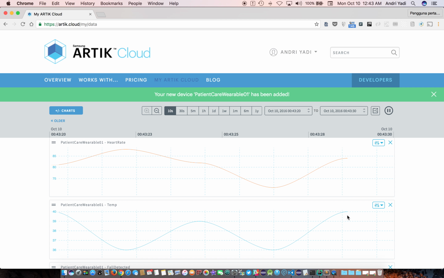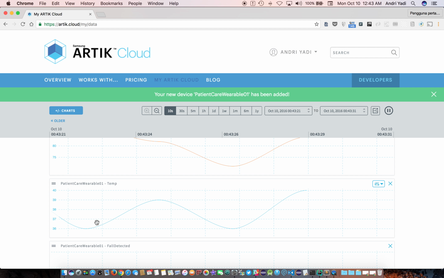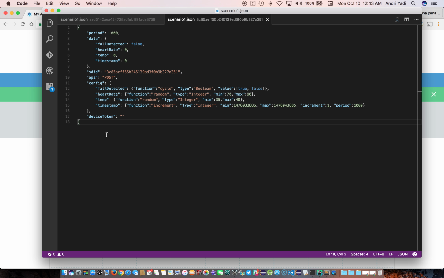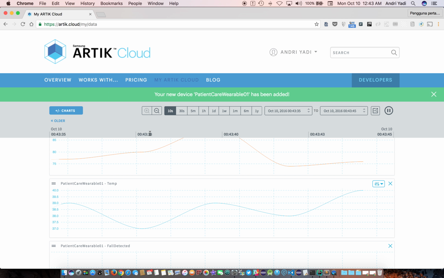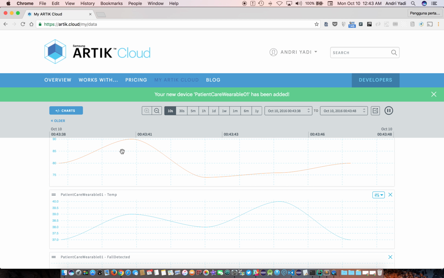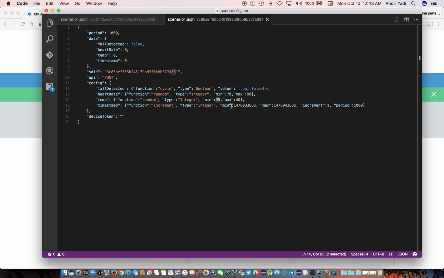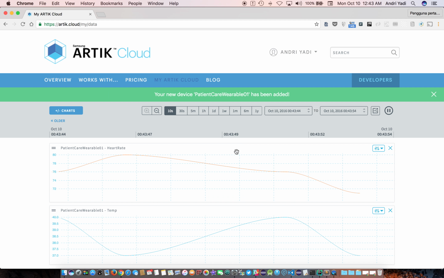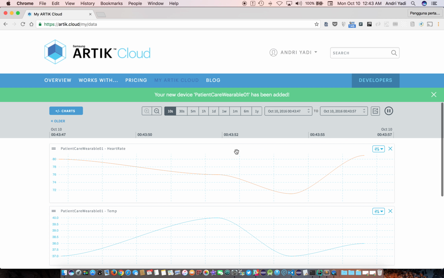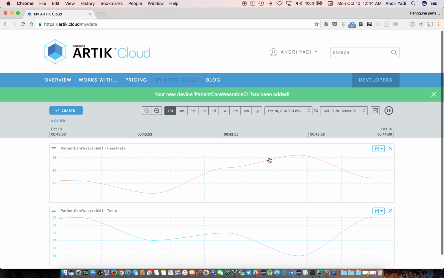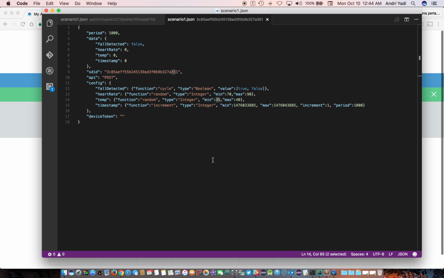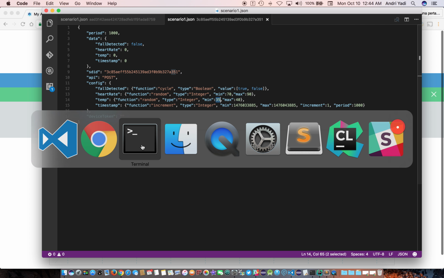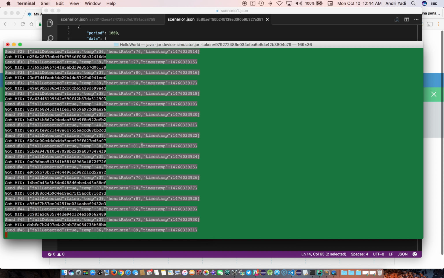Okay, so you can see that the temperature will be some value between 35 and 40, right? And then the heart rate will be some value between 70 and 90. Right. So we have successfully published some data. Let's try from the real device. Let me stop it.